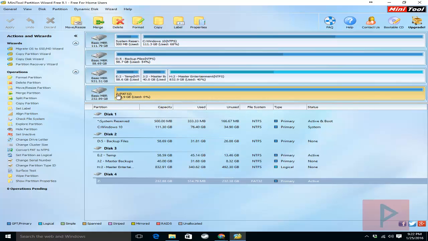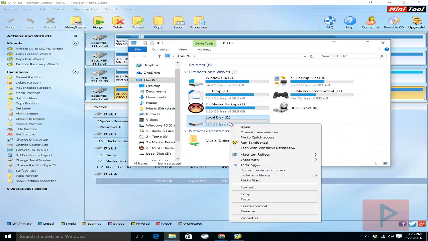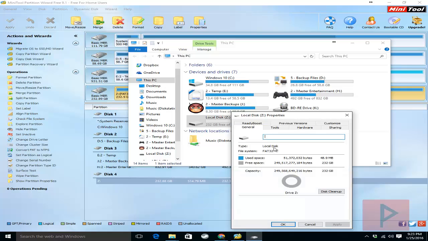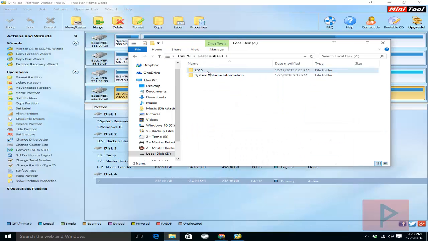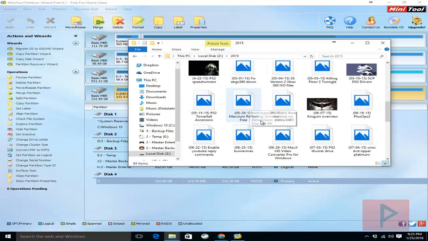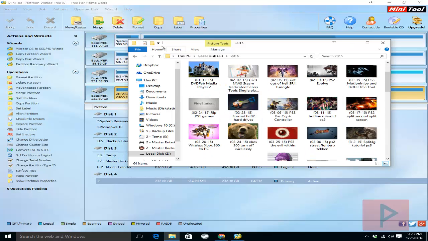So now we see that here in the main program it is considered as FAT32. Let's go back to my Windows Explorer. If I go here, right click on my hard drive now, go to properties, we see that the file system is indeed FAT32. And now if I double click, we see that I still have my wallpaper folder. Everything is still here. Nothing's deleted or formatted, and we're good to go.